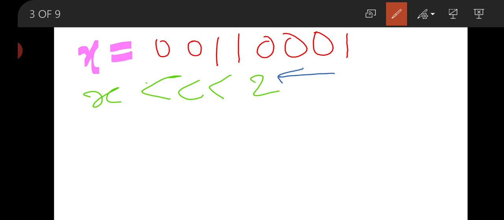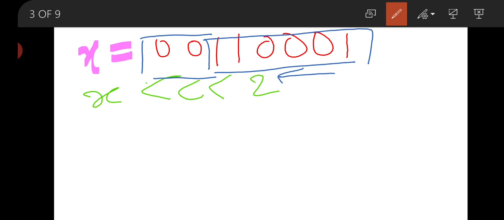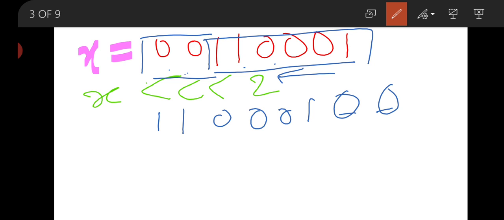That means we have to shift this whole bit pattern 2 places left. Already here there are 0 0, and from here we will start with 1. This 1 also is going to shift 2 places, this is also 2 places, this is also 2 places, and it will be shifted. Now 1 1 0 0 0 1. Now here 2 places will be blank because we have shifted all the bits left, and these will be filled with 0.